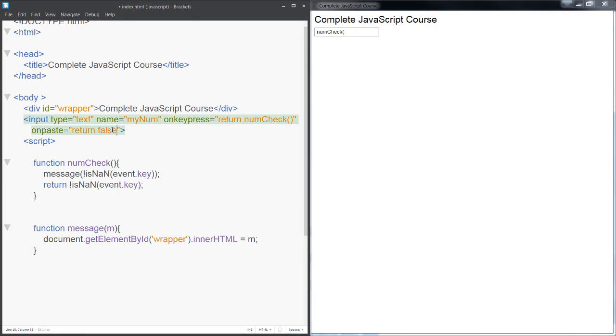But if I do return false, let me go back out and refresh it again and try to paste something in there. It's not letting me paste, even though I am trying to paste it in. So this is even more advanced functionality that you can do within your event handlers, where you can null them, basically stop them from firing off and continuing with that process.